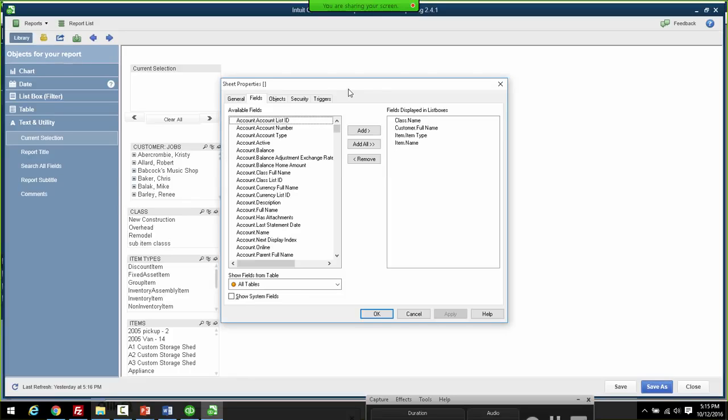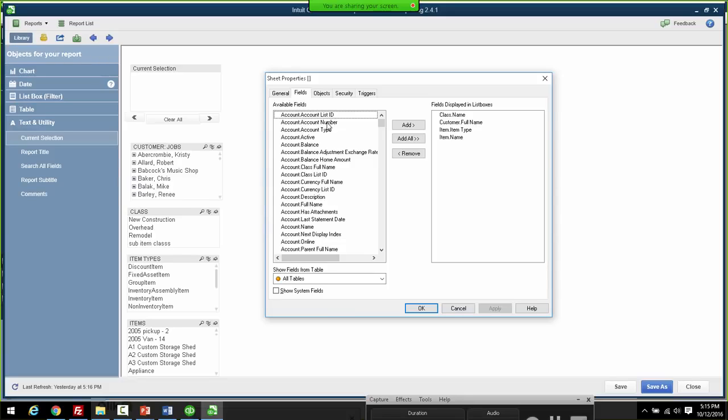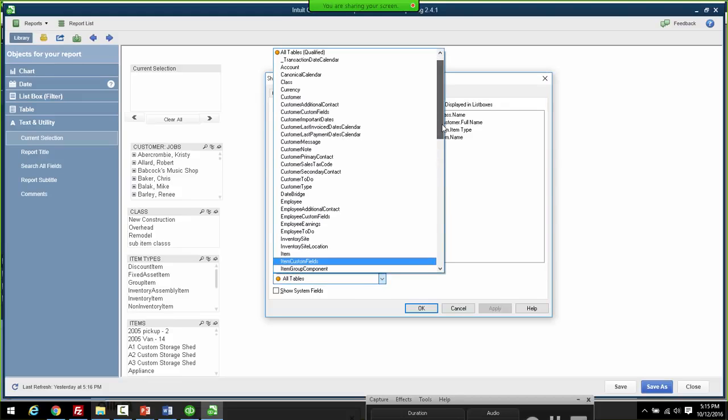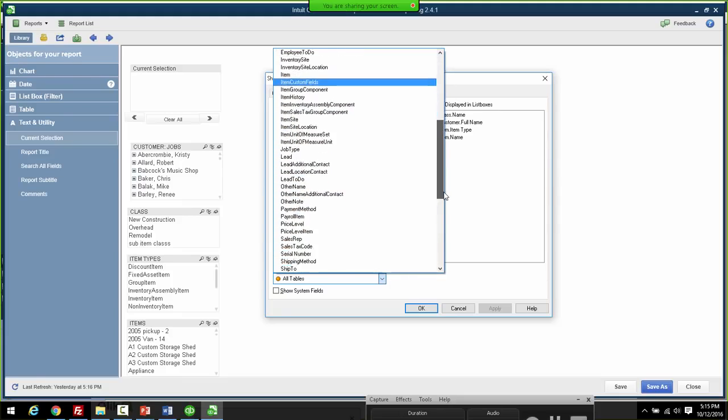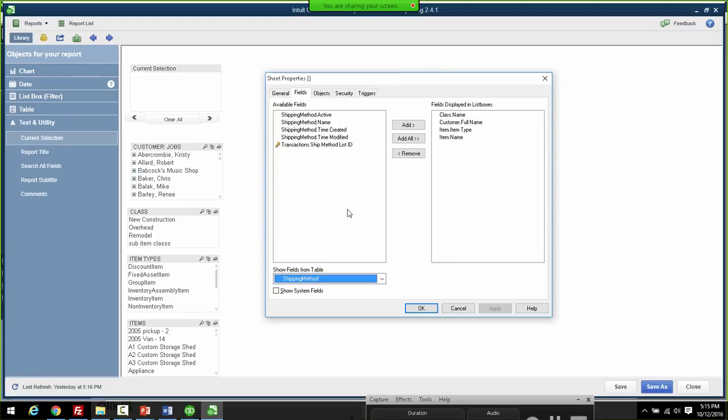If you click on that, you will see all the fields from all the tables that are coming into our report. So here it's showing all the tables. You may want to sometimes filter on just one specific table to get certain field names. So let's go to the shipping method table. Look how it's filtered down to all the fields that are in the shipping method table. We only have 5 fields, so it makes it much easier to choose from when you filter it down to one table.